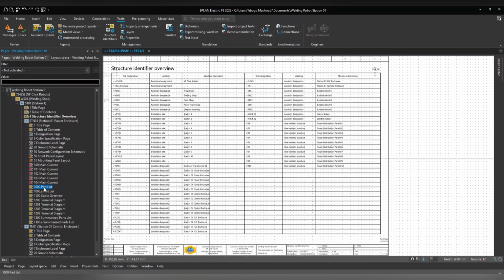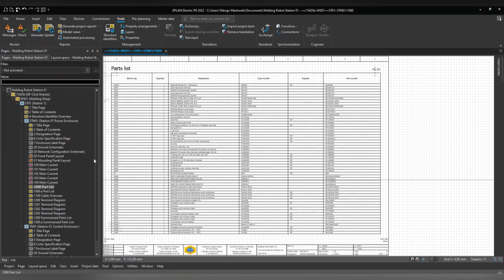Another thing that you can see is that if you go to parts list inside power enclosure, we go to page 1000, and then we go to page 1000A, and instead of going to page 1001, 1002, 1003 like the terminal diagram. If you look at the terminal diagram, it goes from page 1200, page 1201, 1202, 1203. So that's what we want for all our reports.